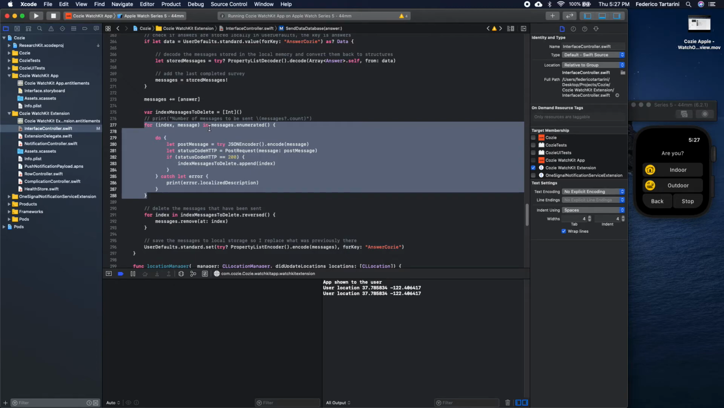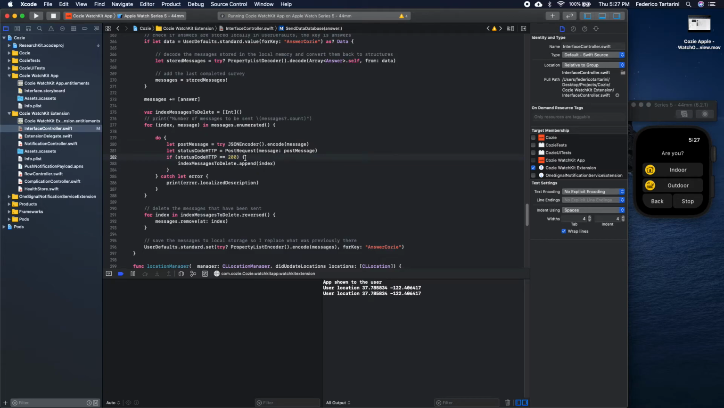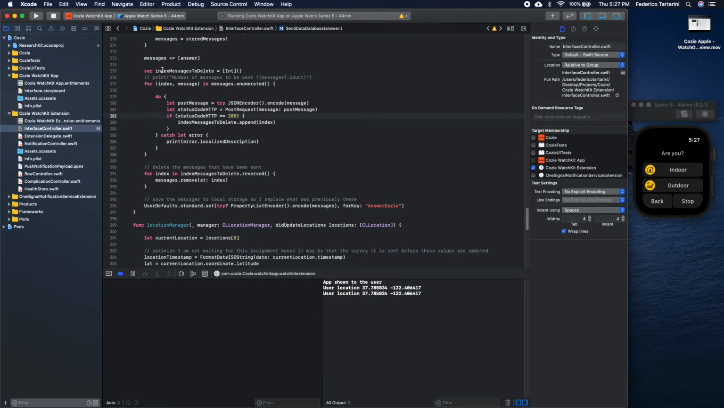And we try to post that message to Influx, or to any database. Actually here we are posting to a Lambda function, or to an HTTP endpoint. So we are encoding that single element of the array and trying to send it, and once we have sent it successfully, we delete it from that array. We store which index message was sent, and then we delete it here.